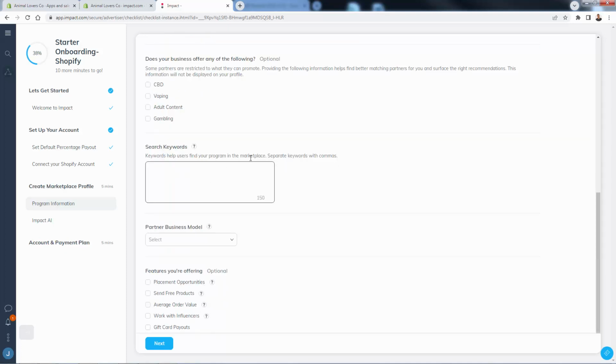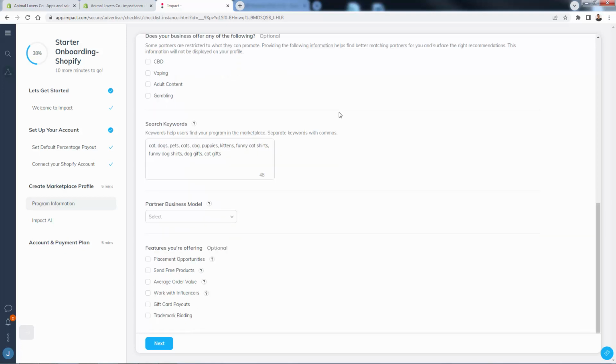Here is where we're going to be able to have our affiliate program shown in the Impact Marketplace. This is really great because this is going to allow people to search for us. And we'll put different keywords related to the different products that we have. And this will really help people find us, right? So you'll describe in terms of your keywords here.